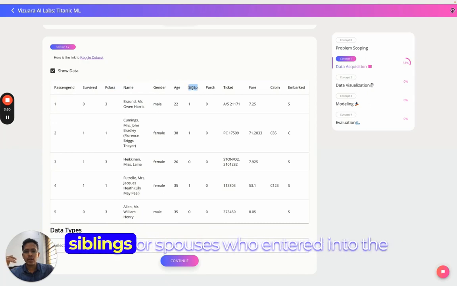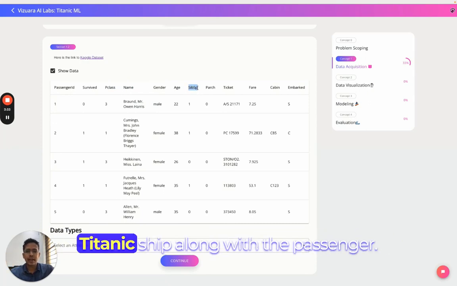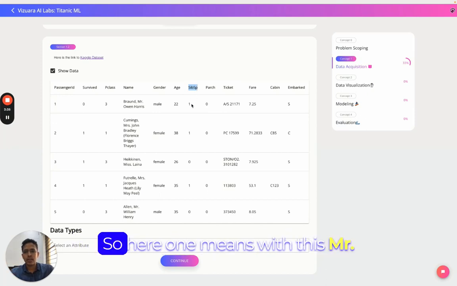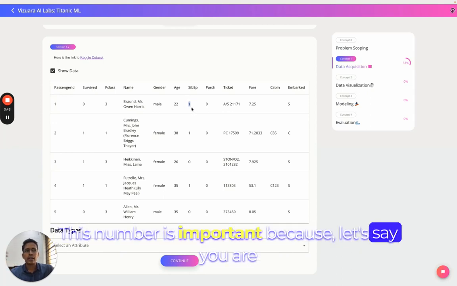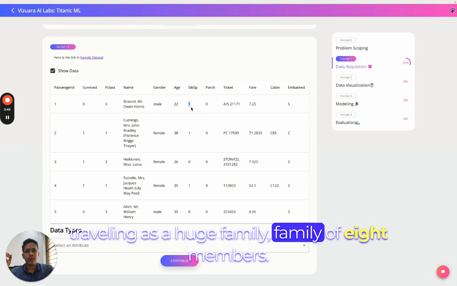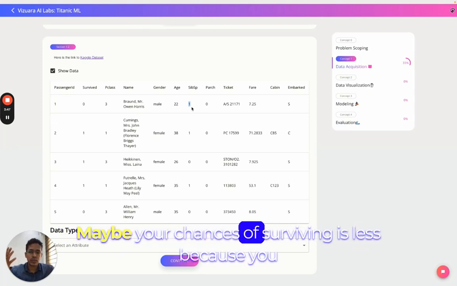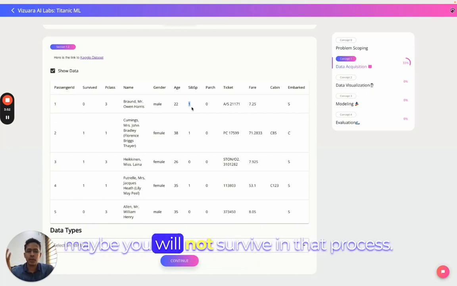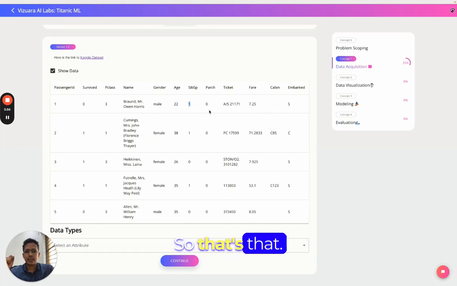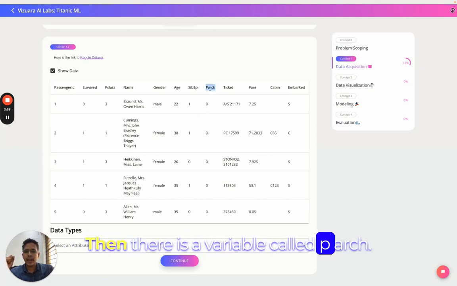number of siblings or spouses who entered into the Titanic ship along with the passenger. So here 1 means with this Mr. Owen Harris, only 1 sibling or spouse came along with them. This number is important because let's say you are traveling as a huge family of 8 members. Maybe your chances of surviving are less because you will try to rescue all of your family and maybe you will not survive in that process. So that's that. Then there is a variable called Parch.